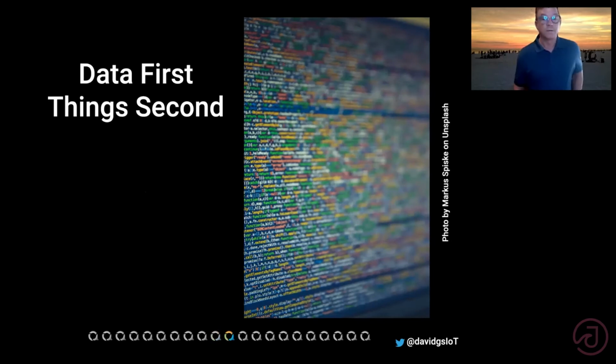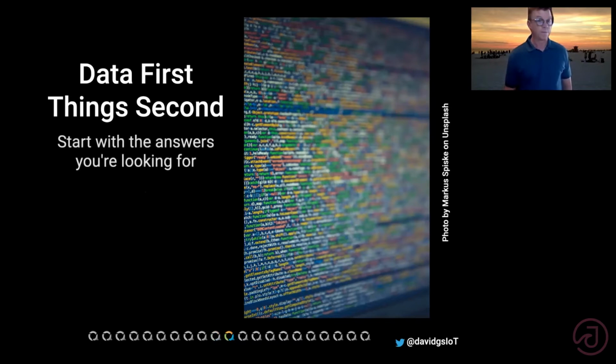So I always say data first, things second, right? You start with the answers that you're looking for. What answers am I trying to get from my Internet of Things deployment, right?